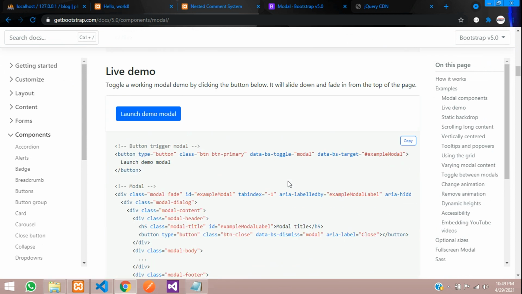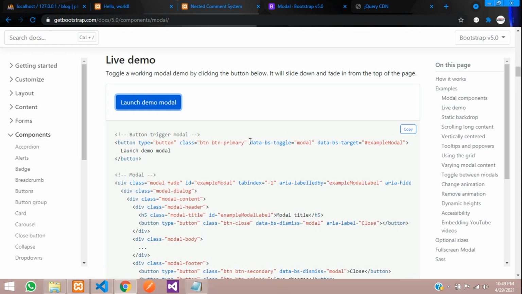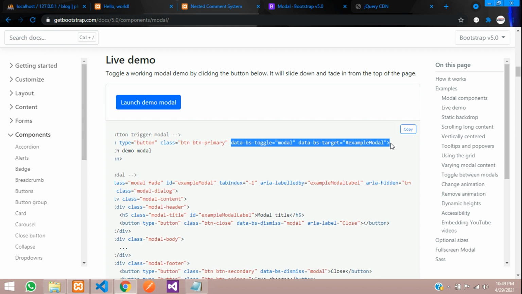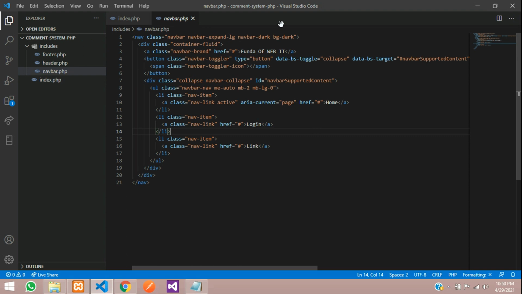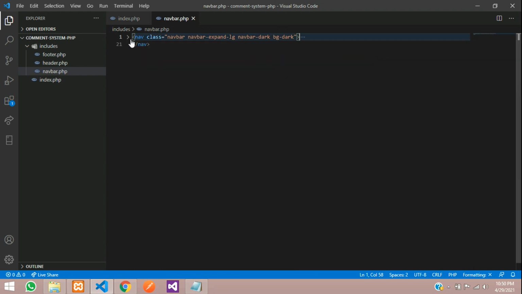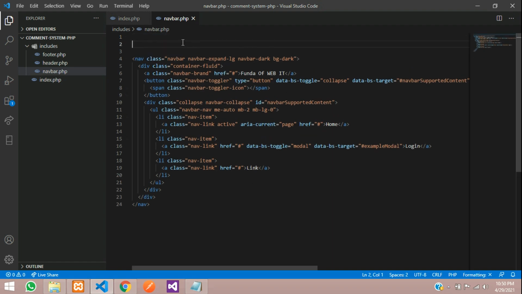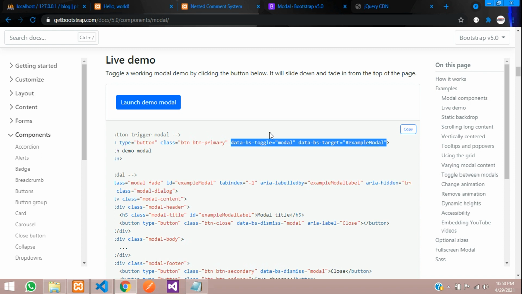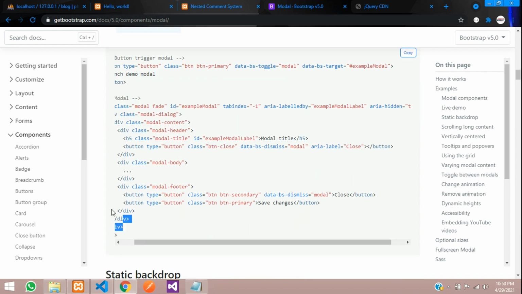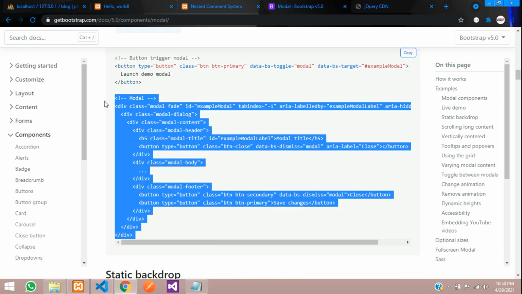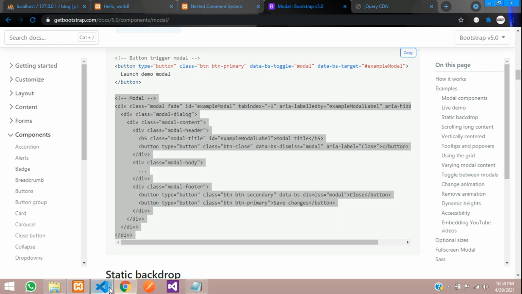Let's copy this live demo. Perfect. So let's copy this thing from here and get back to navbar, and this is my login button. Paste. Oops. Over here we are going to paste the model. So before that, let me remove this container fluid. Okay, and yes guys, so let's copy this model and paste.